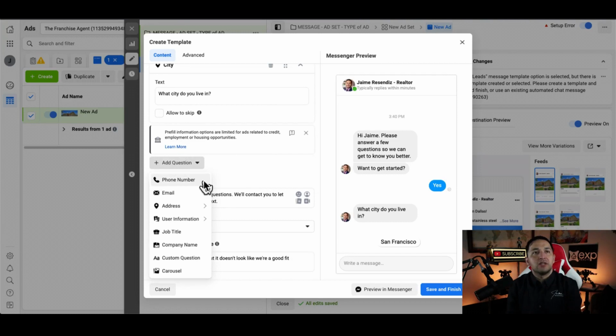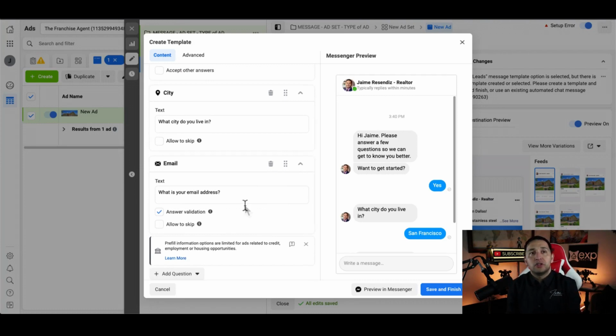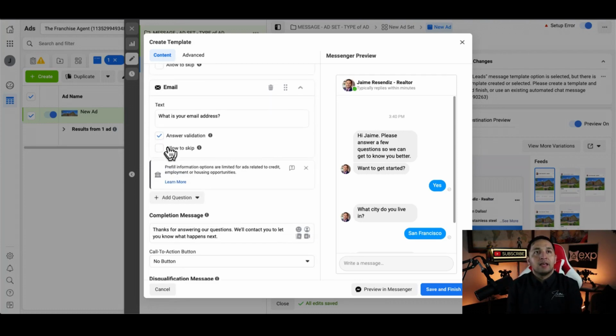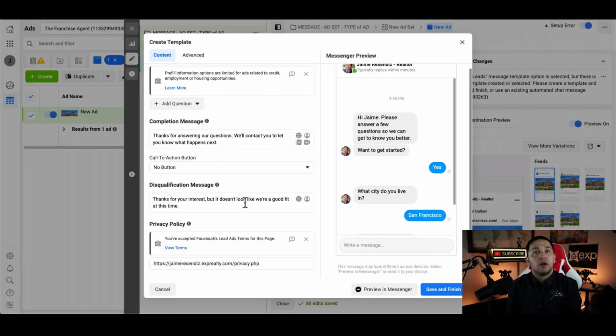You can add a question if you so want. If you want to ask for the email, you can certainly do that at that moment. What's your email address? And then allow to skip if you want, if you're not interested in the email, although I would suggest that you are. And then the completion message.